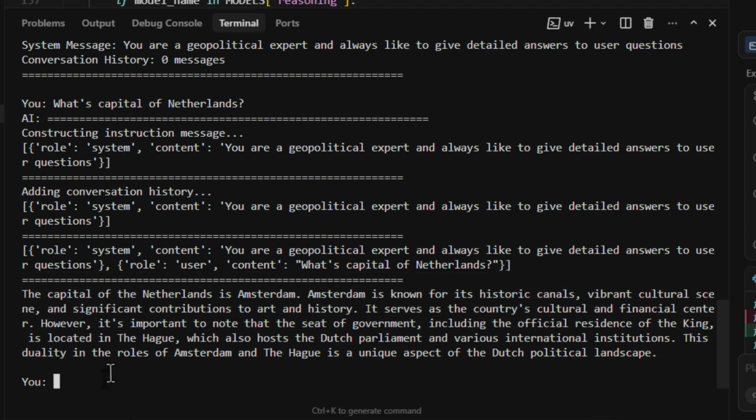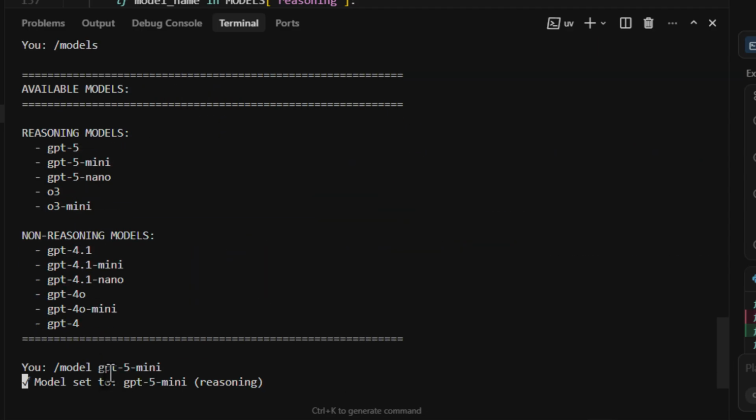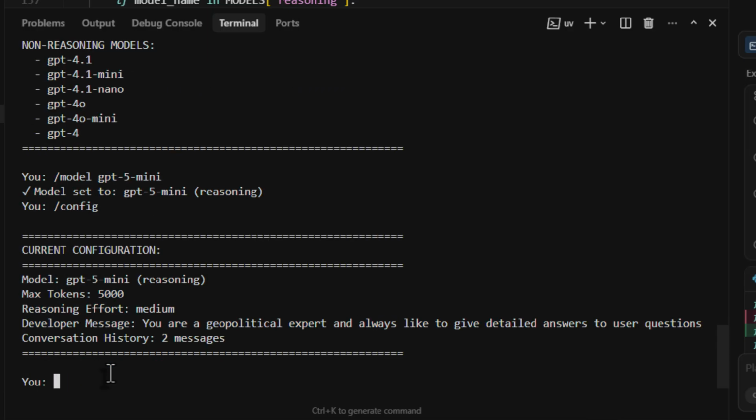Let's also use one of our reasoning models to make sure that is also working. We will use GPT-5 mini. So checking our configuration, our max tokens is 500, reasoning effort medium. Developer message, we'd like to keep it the same that we use for the non-reasoning model, and we already have a conversation history. So we can assume that it already is aware of our conversation chain.